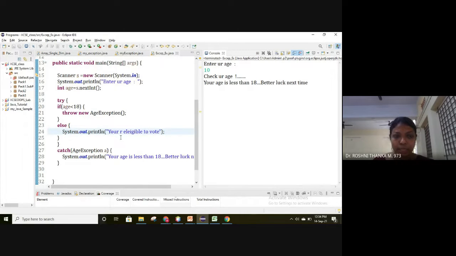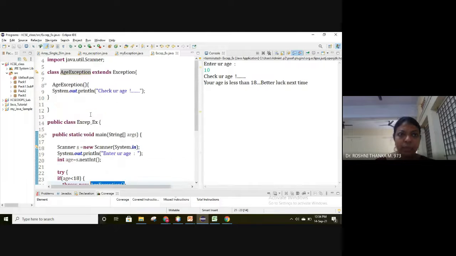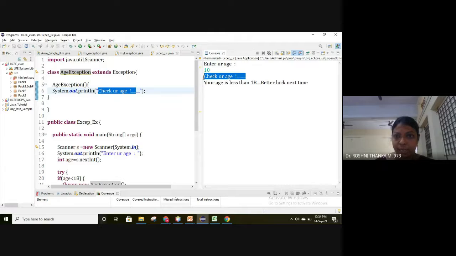So you can see here, whenever the age is less than 18, now in the age variable we are entering 10. So 10 is less than 18, so it will come to this part. It is creating an exception manually. And this part is an object. We know whenever we create an object, the constructor will be called. So immediately at this place, it will go and call this constructor. What is inside the constructor? Check your age. So "check your age" is displayed.